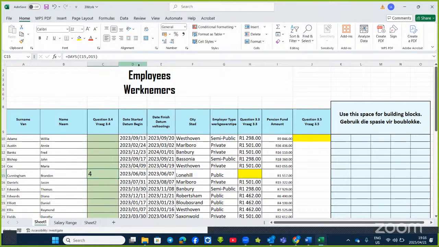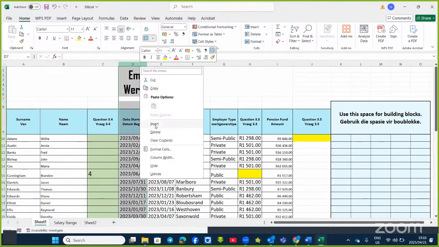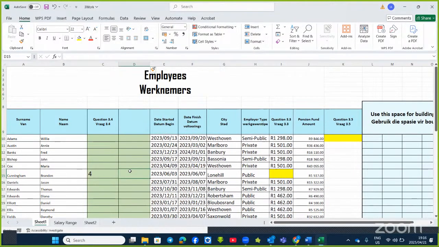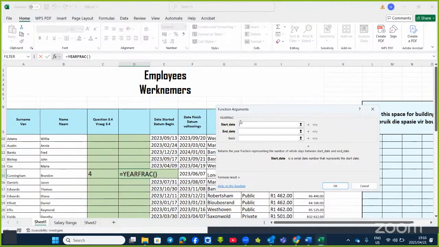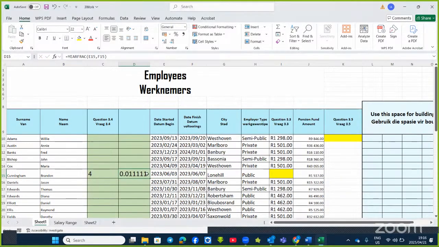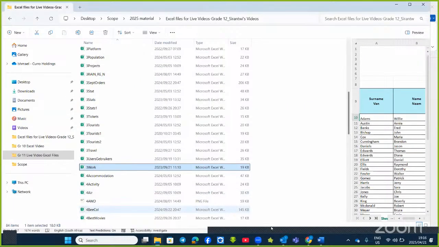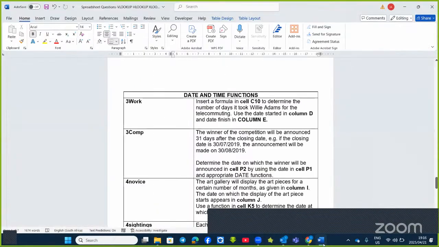Right. So if, let's say, we were supposed to calculate the number of years, we just say YEARFRAC. The start date is this date, and then the end date. So the number of years, we use the YEARFRAC. Right. So basically, this is what is expected from you regarding this type of questions. Now let's move straight to the next question. Let's open it.